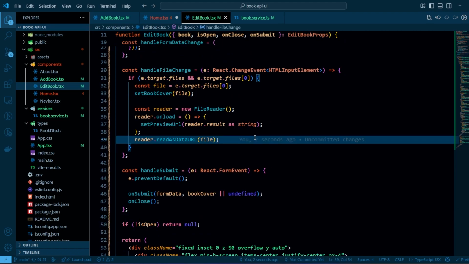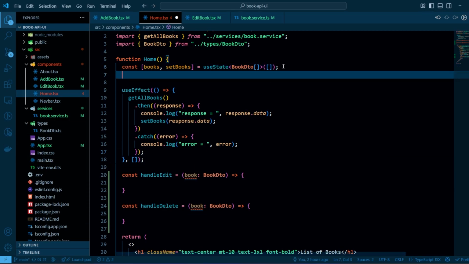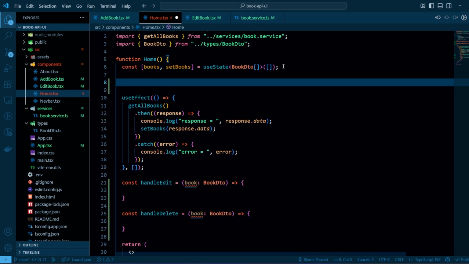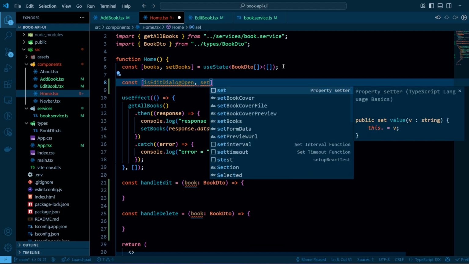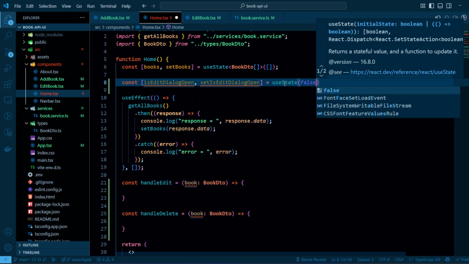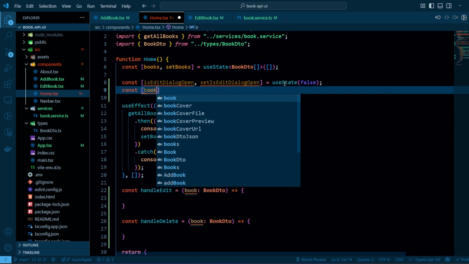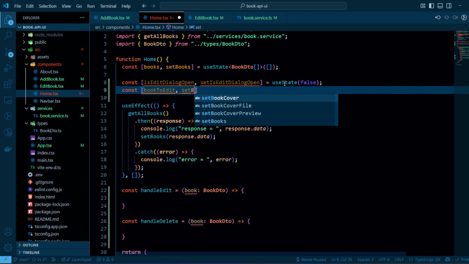Now we have already done this. Now we have to come to our home page, because the main logic processing happens here. We have to set up some states for our handle edit dialog. So what we will say is editDialogOpen. We are setting up the state to manage all these things. Let's copy this and paste it here, make this capital and say useState, and initially it is false. The second thing is we need to track which book we are going to edit. For that we will have another state, this is bookToEdit and setBookToEdit.